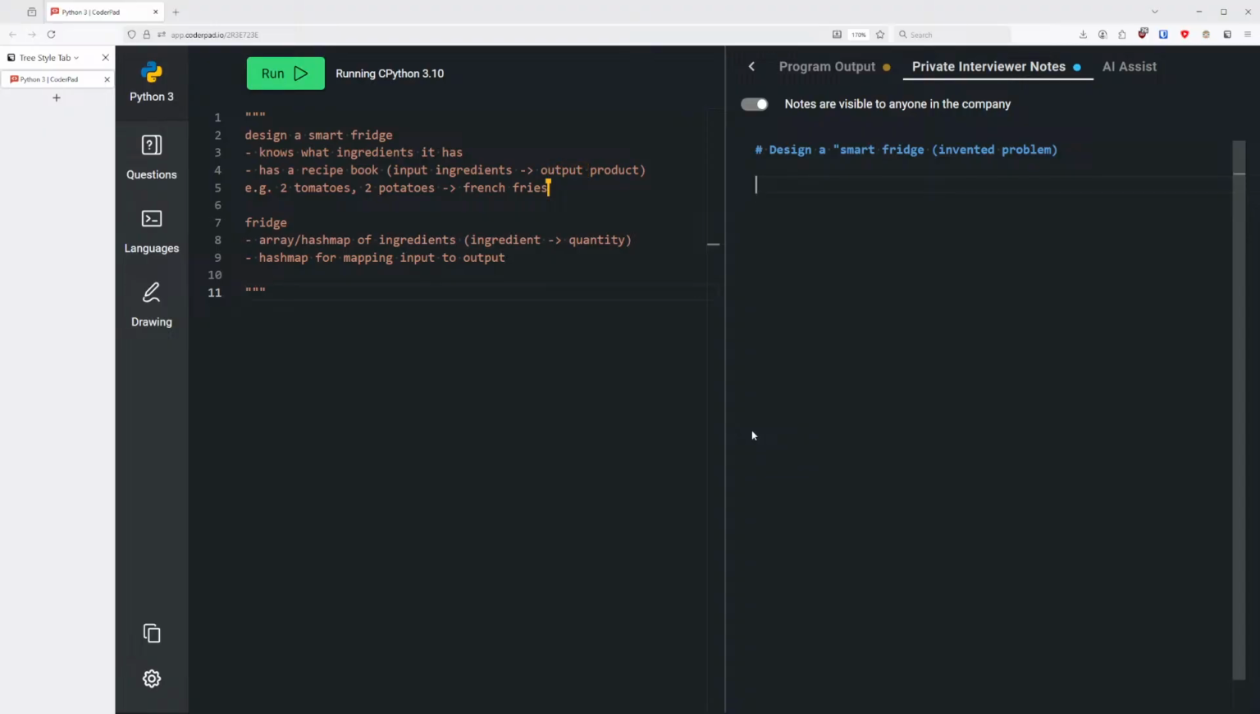Okay, so maybe that helps clarify. Could there be multiple different combinations that produce the same output? There could be, yeah. Maybe 1 tomato and 2 potatoes also gives you French fries. Maybe it's a different type of French fries, but there can be many different ways to make the same one. French fries maybe is a bit of a basic example, but you can imagine there's substitutes available. So maybe instead of 2 tomatoes and 2 potatoes, it's one unit of ketchup and 2 potatoes gives you French fries. So yes, it's possible. There's many different inputs for the same output.